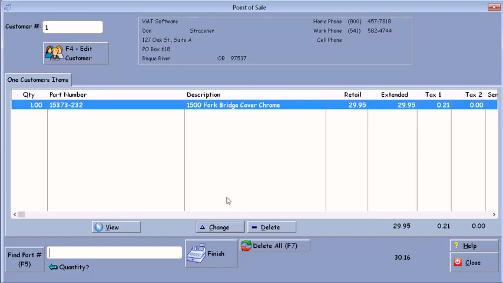This automatically creates an invoice in your system, so you can go into history and see what any particular customer has done for work orders and or sales.